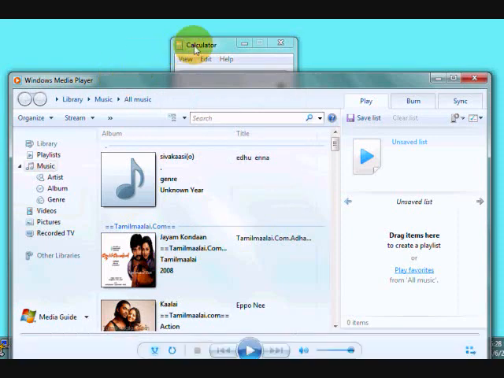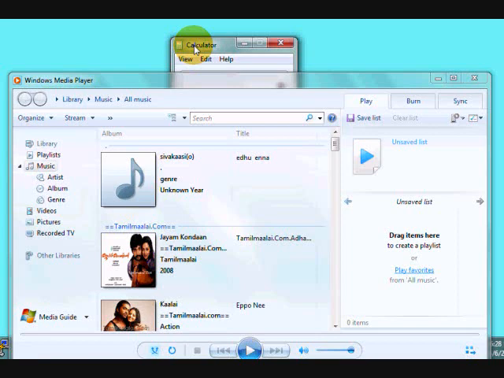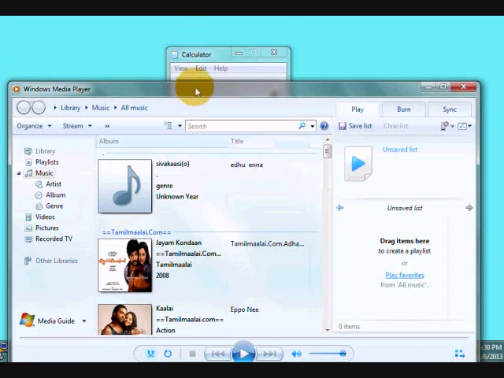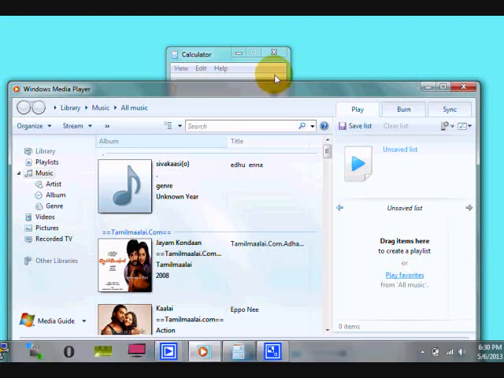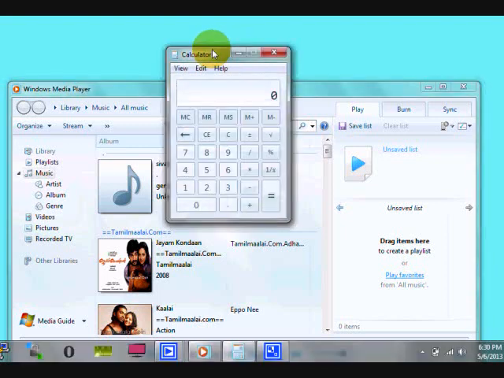Now we can see that when I select Calculator, it doesn't come in front, but Windows Media Player always stays in front of other applications. This is because the Windows on Top application has enabled the Media Player to be on top of other applications. To toggle it back, again hit Ctrl T. Now we can see the current application comes in front of other applications.